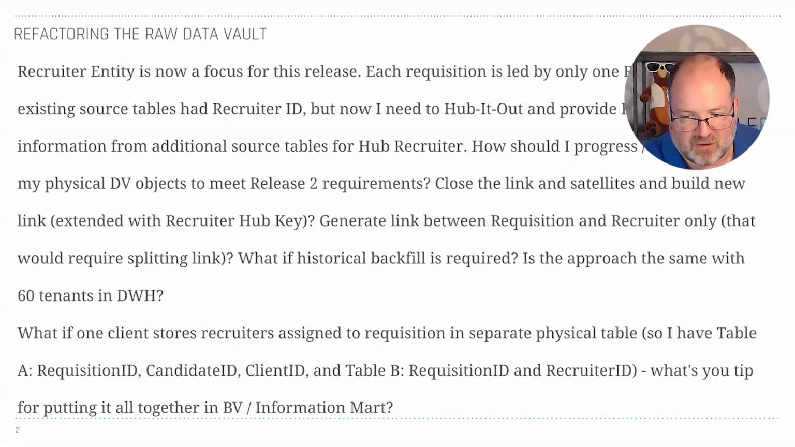And the question now is, and it's again an extension to the previous question from 2 weeks ago, so let me just read this. The recruiter entity, so like the client is a company in the recruiting business essentially, is now a focus for this release. Each requisition is led by only one recruiter. My existing source tables had recruiter ID, but now I need to hub it out and provide recruiter information from additional source tables for hub recruiter. How should I progress change with my physical data vault objects to meet release 2 requirements?